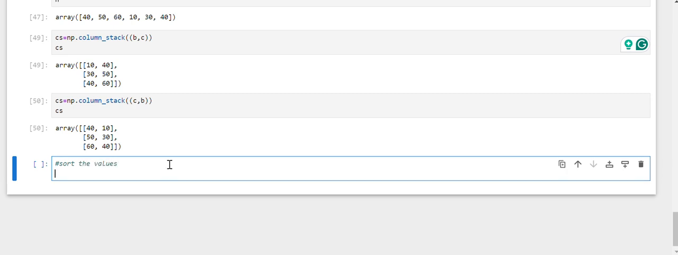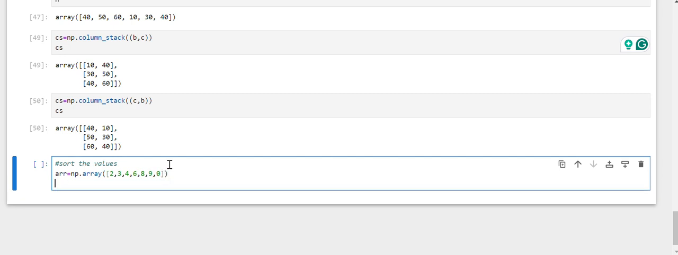Okay, sum error is equal to np.array of open the square brackets, 2, 3, 4, 6, 8, 9, 0, close the square brackets and close the brackets. And now let's see the sort value. For example, a is equal to np.sort of the particular array value a or r.